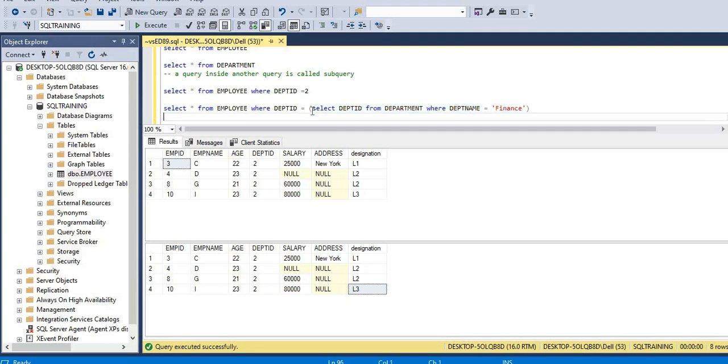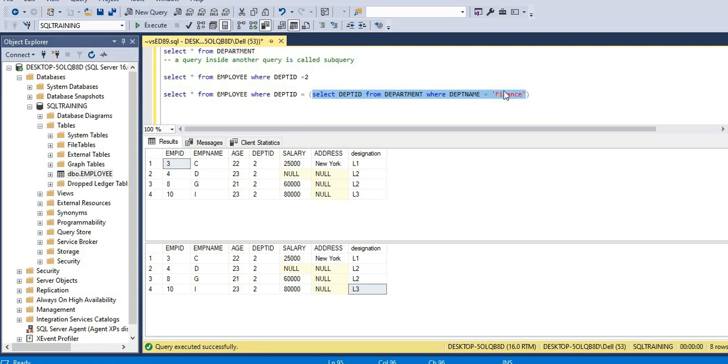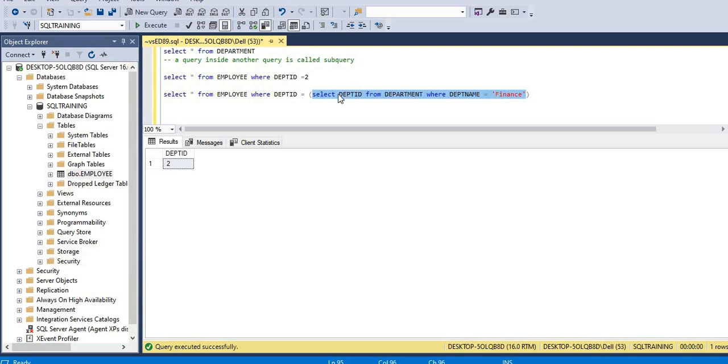So the output of this inner query, 2, will be returned as an output to the outer query. So if you see this, the output of the inner query is 2, this returns 2. So actually the query that got executed is this one.